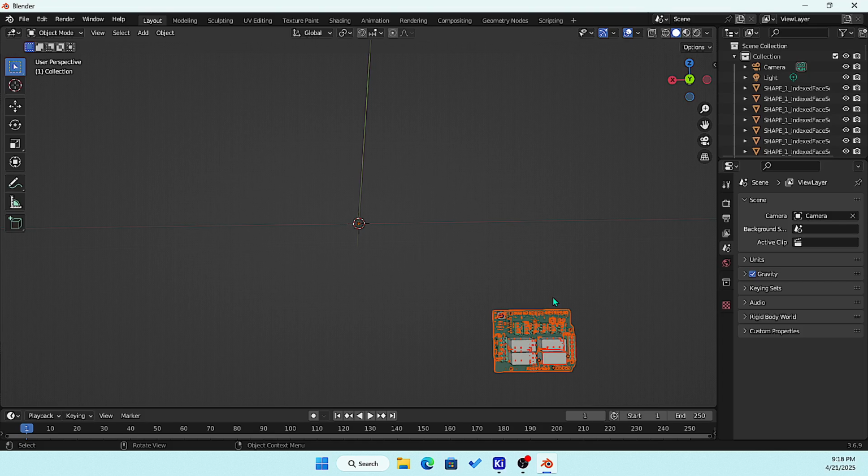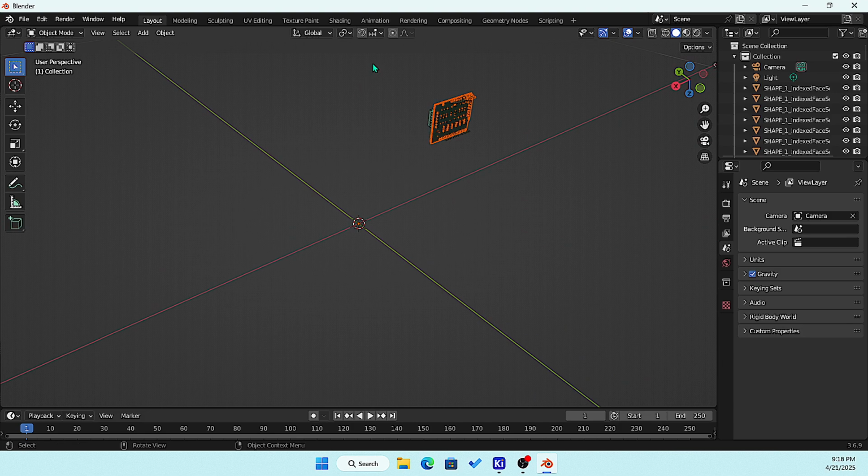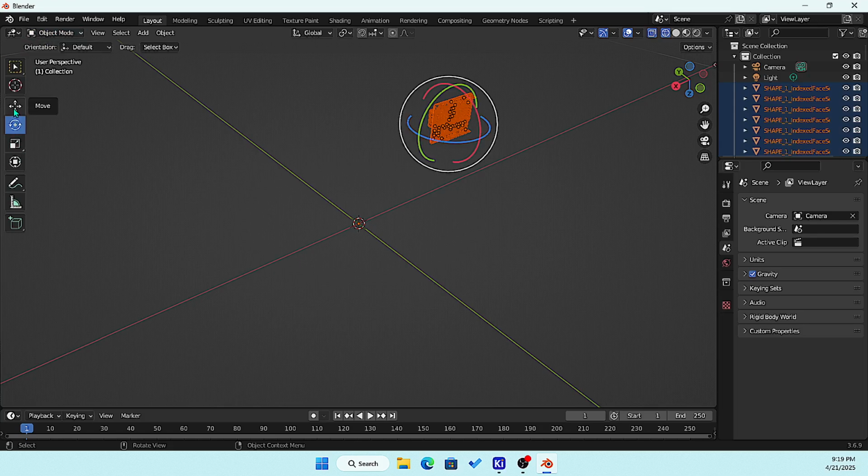Okay, so B. Z wireframe. Why is it not giving me? Okay, I gotta make one object first.